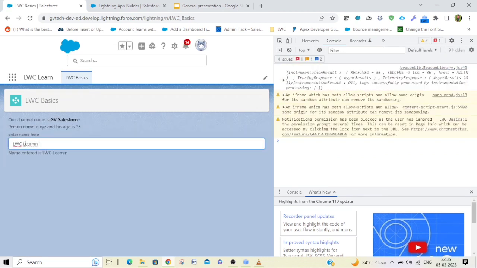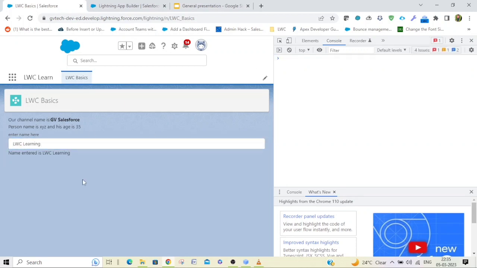LWC learning. Yeah. This is data binding, that is, sending data from HTML to JavaScript. We'll go to our slide deck.